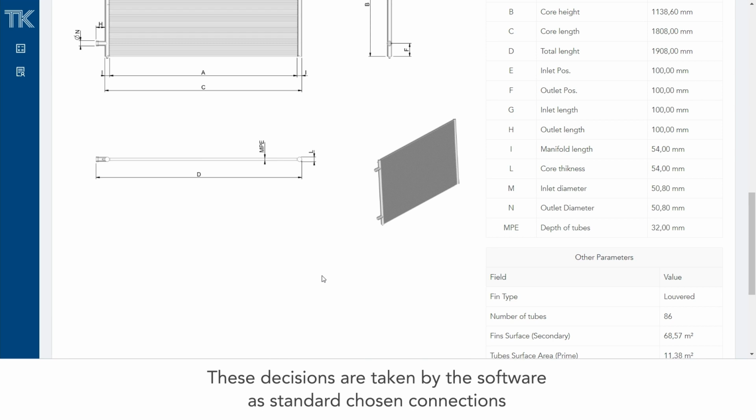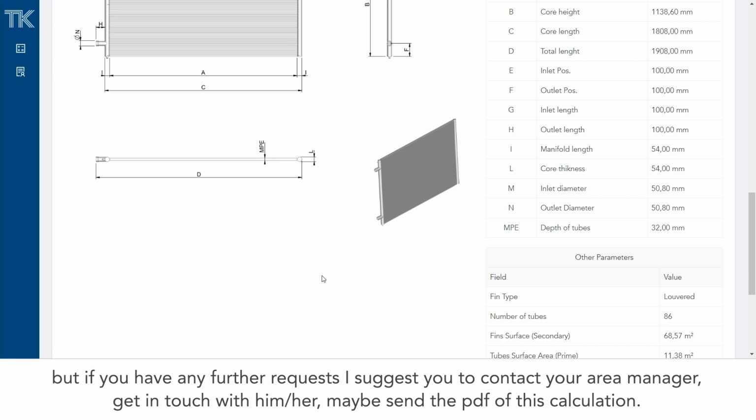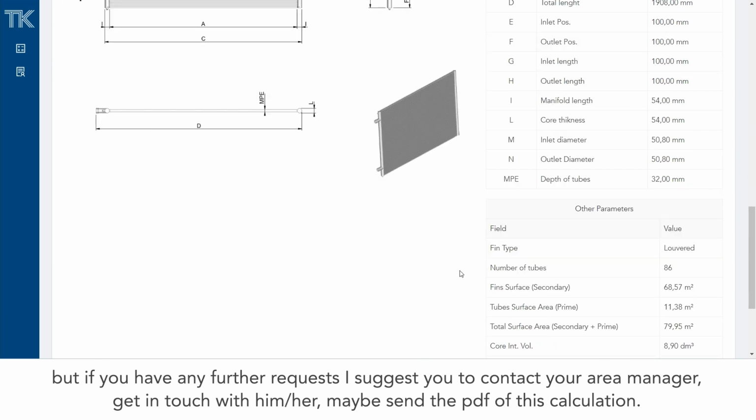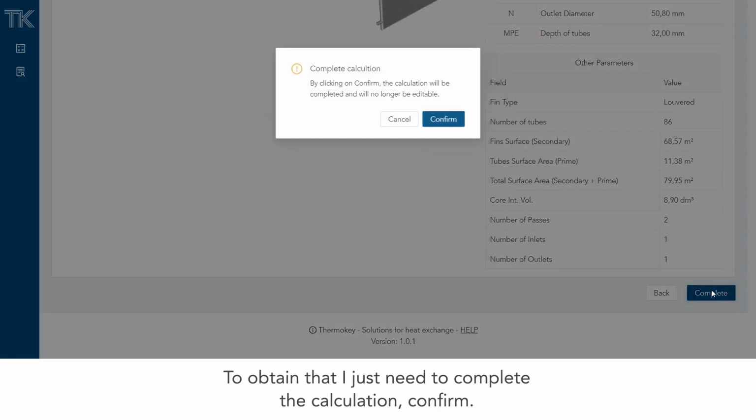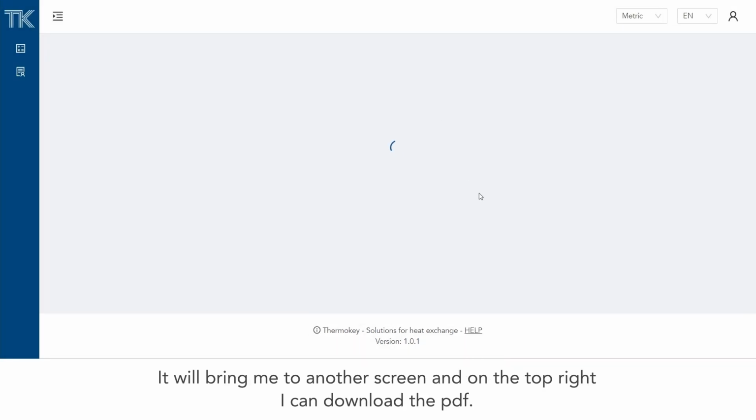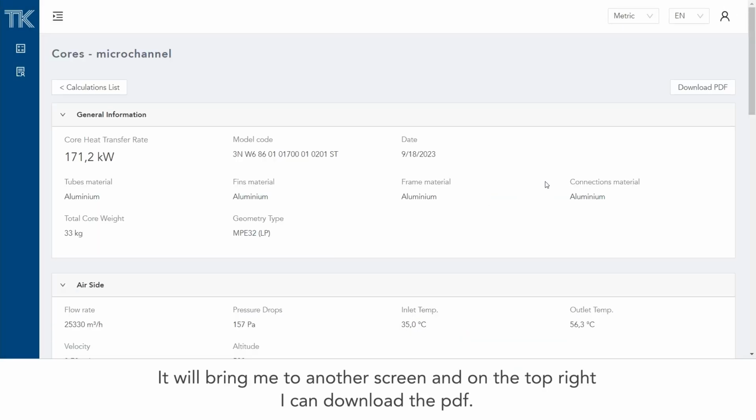chosen connections, but if you have any further request, I suggest you to contact your area manager, get in touch with him, maybe send them the PDF of this calculation. To obtain that, I just need to complete the calculation if I like it, and then will bring me to another screen, and on the top right I can download a PDF.